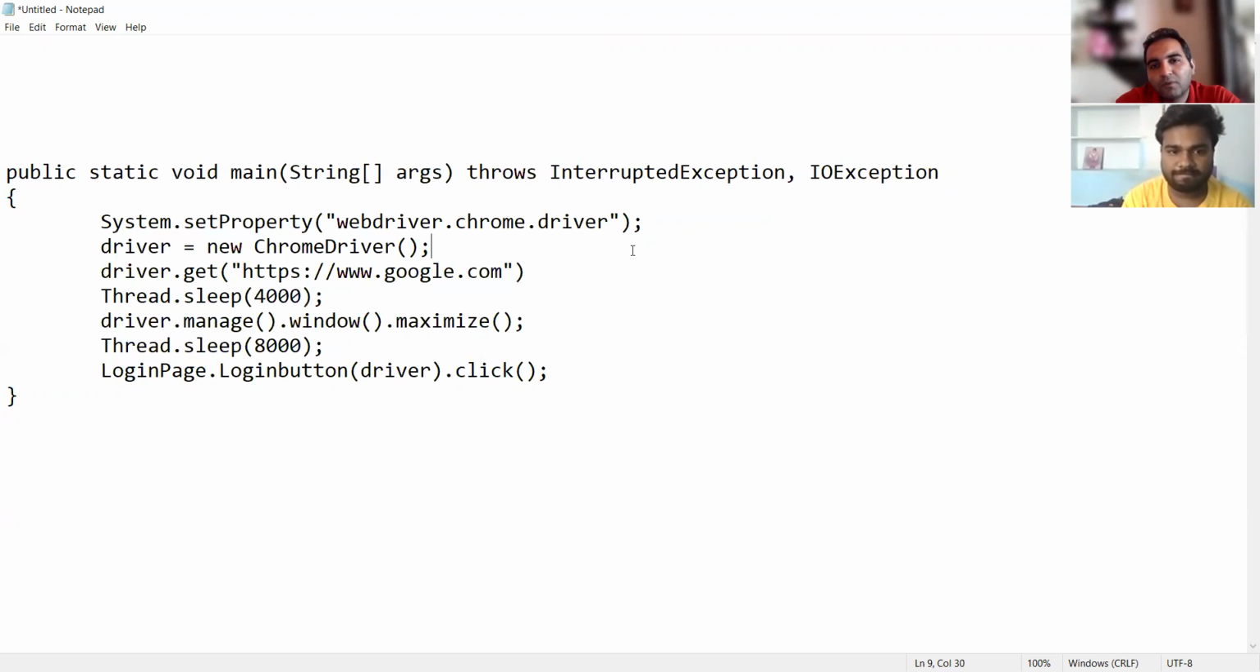Now, what is the difference between interrupted exception and IO exception? So IO exception, I think it is an input output exception. But interrupted exception, I'm unable to recall it, sir. No issues. So this will be an open question for the people who would be watching this video: what is the difference between interrupted exception and IO exception?